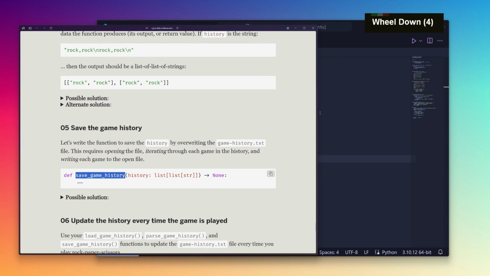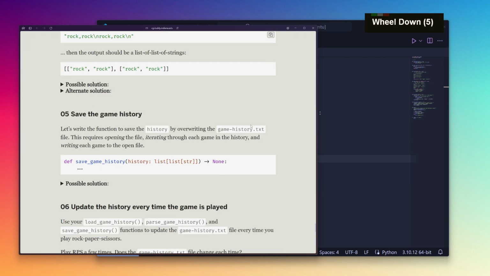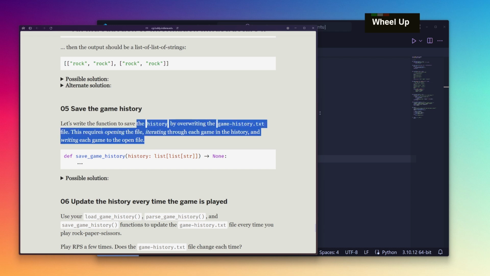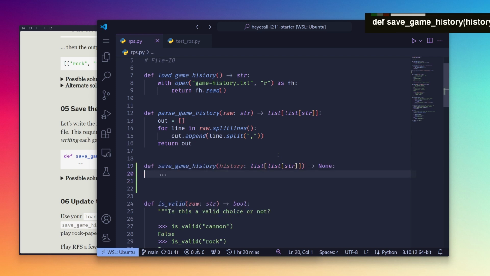We have save game history, which does the opposite of parse game history. So parse game history takes a string and it ends up with a list of strings, like this. Whereas save game history takes a list of strings and returns none. Why does it return none? Well, we want to write the function to save history by overwriting gamehistory.txt. This requires, again, opening the file, iterating through every game in the history, and writing each game to the open file. Okay. So there's a few steps right here. Let's build up the concepts one by one.